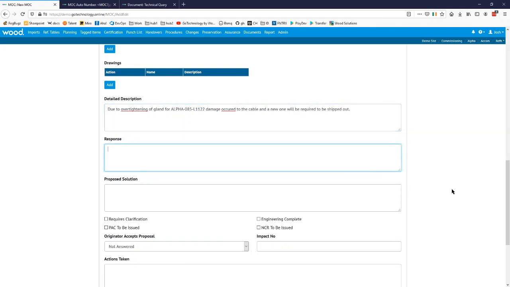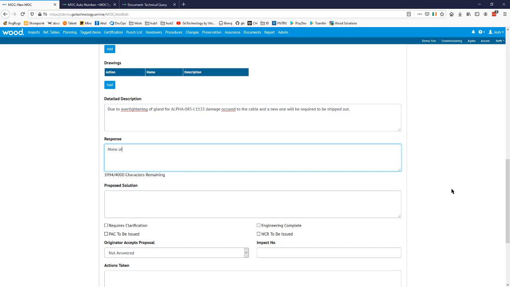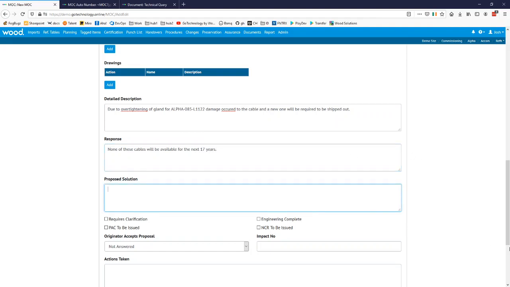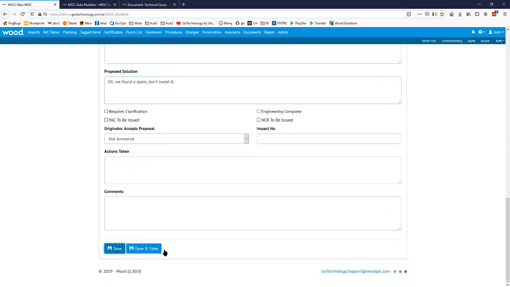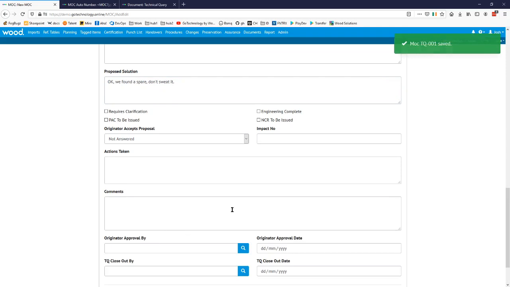And then there could be a response being like none of the cables will be available for the next 17 years. Very long lead time on that cable. And then potentially somebody could write back with a proposed solution. Okay, well, obviously don't actually use this as a model for how you would really raise management of change issues.